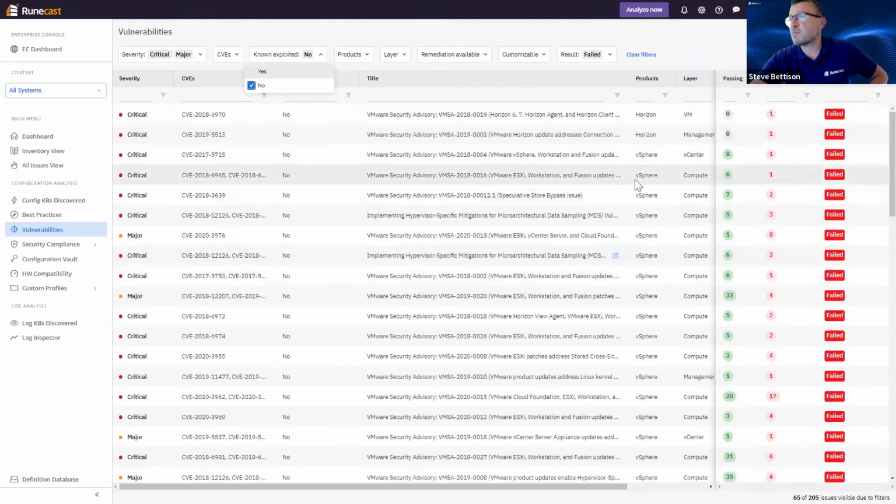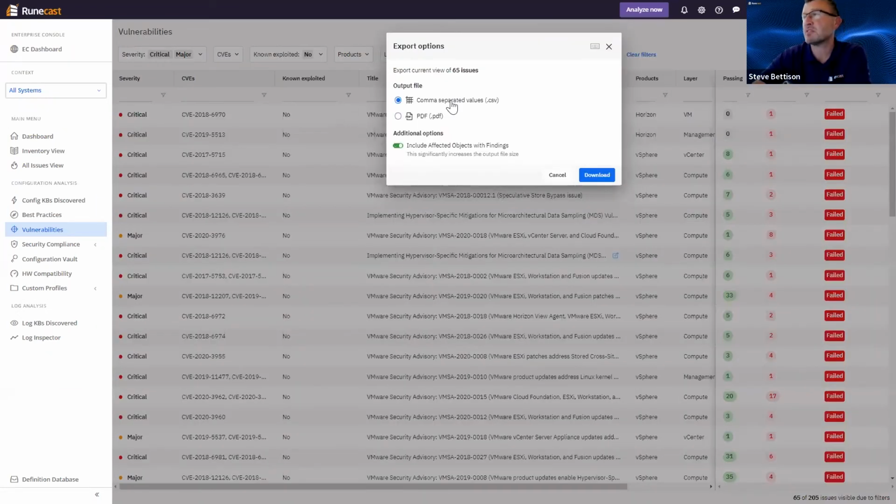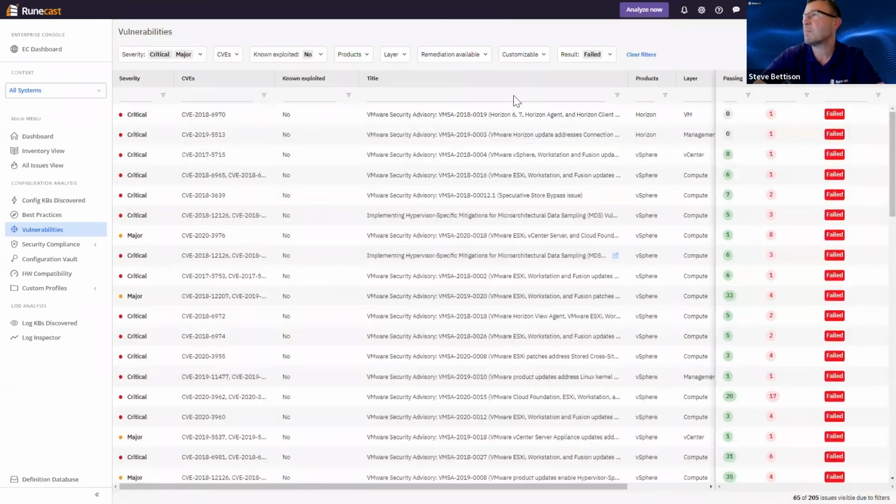Now, with all of this, you want to be able to report this out. So again, we can export all of this out into a CSV format or a PDF file for reporting. We can include the affected objects with the findings, or we could just have a high-level report and export and download those out, or export those out for management purposes, and then being able to track it as well.